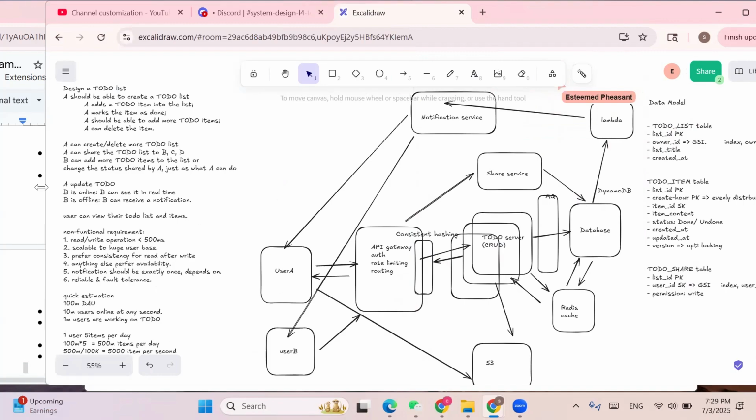Okay. Well, are you going to support push notification and email notification if the user is offline? So how would you notify the user?